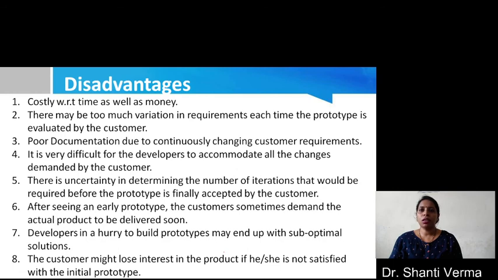There may be a skill limitation for the developer to fulfill the demands of the customer, and there might be uncertainty in determining the number of iterations for final acceptance by the customer. After seeing an early prototype, the customer sometimes demands the actual product to be delivered very soon. That is also a main problem. In this prototyping model, developers are always in a hurry and may end up with suboptimal solutions. The customer might lose interest in the product if he or she is not satisfied with the initial prototype.